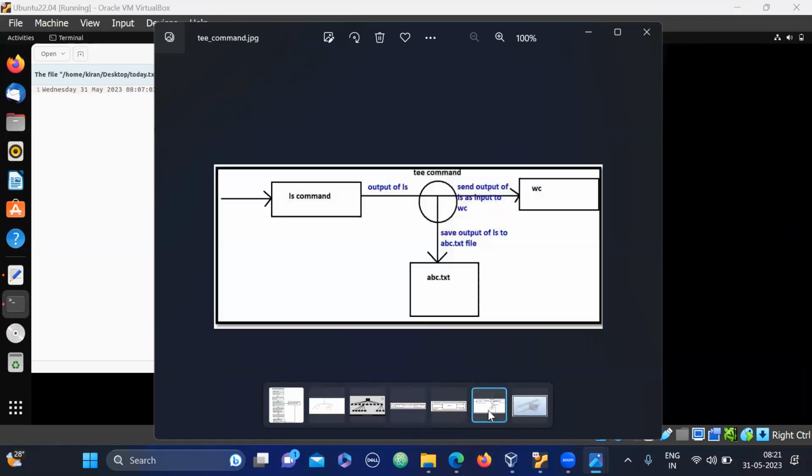If you come down to this diagram, see here, the ls command we have executed, and the output of the ls command is sent as input to the wc command, that is the horizontal data stream flow. If you use the tee command, it is going to save the output of the ls command to a certain file. For that purpose, you will be using the tee command.